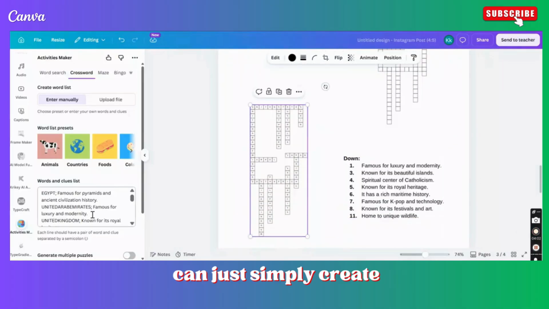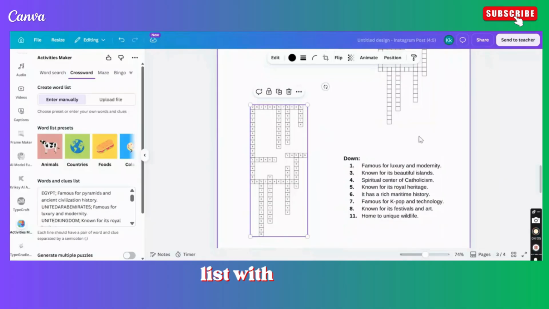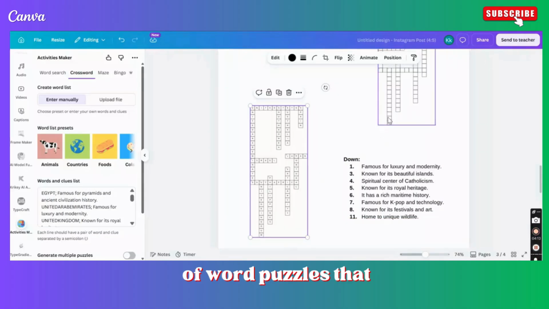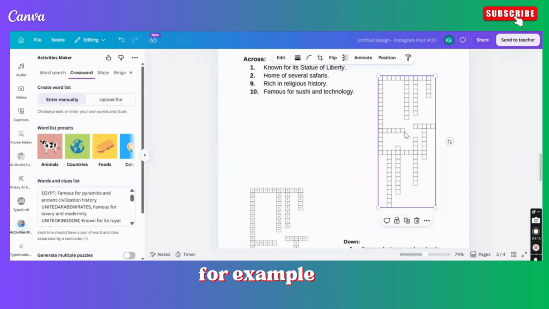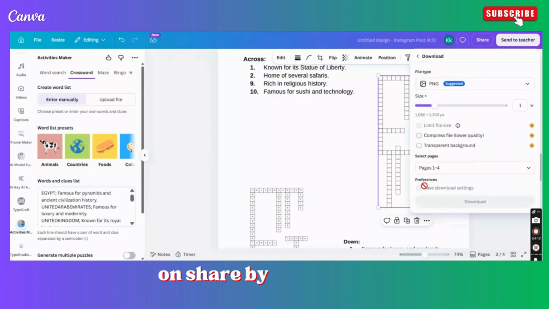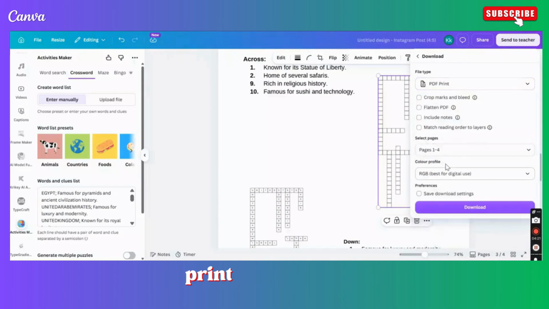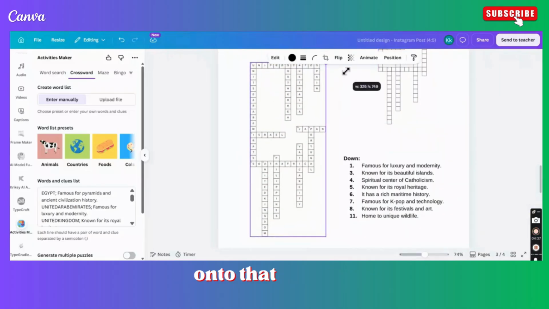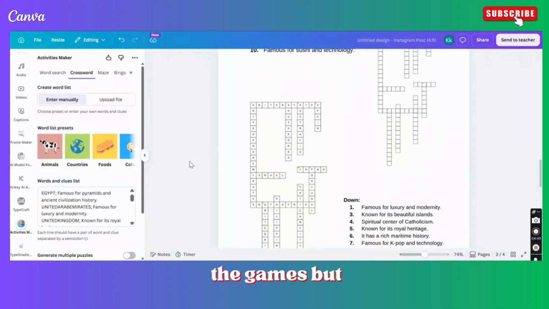You can just simply create the words and the clues list with the help of AI also, and then just paste it here and create a number of word puzzles that you can afterwards print out also. For example, you just need to click on share. By downloading it in PNG or PDF print format, you are simply getting a PDF version of all of these games, and you can actually print them and tell your child to play it, and definitely it is going to be worth every penny that you will invest in that, because that's a very easy way to create the games.